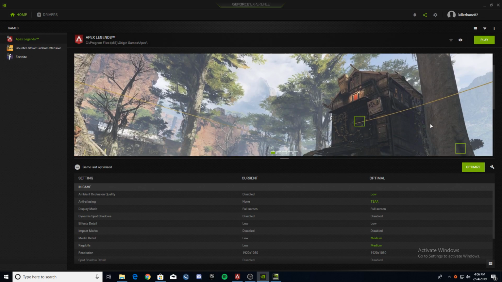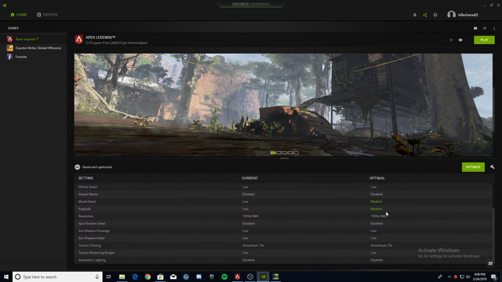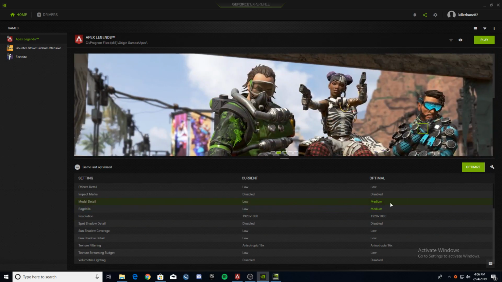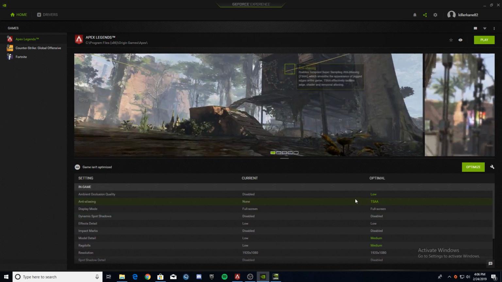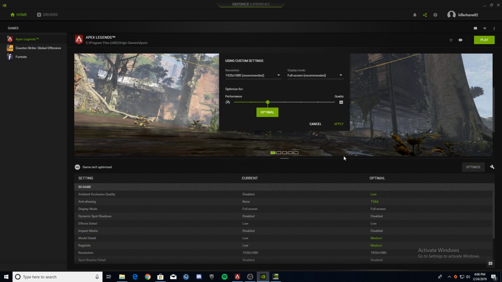We're going to go to Apex Legends, right? And there's an optimization button. NVIDIA GeForce Experience does this all the time. So basically what it does is it's going to optimize, and it's going to put everything to the lowest settings for you. See, it even said it's telling me to bump my settings up, but there's no need for me to do that. I don't think the game looks much better when you do that.